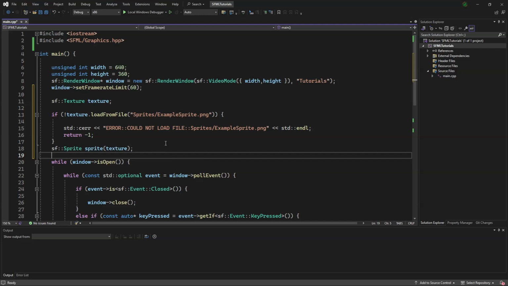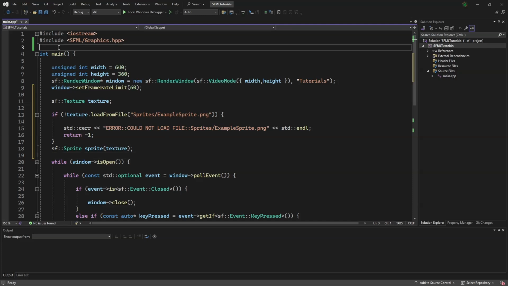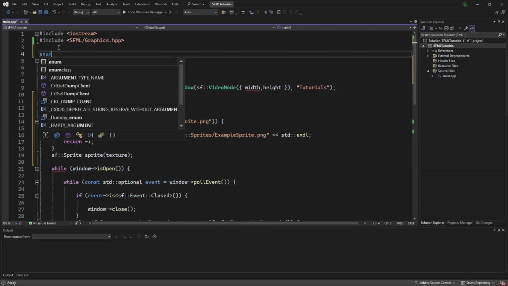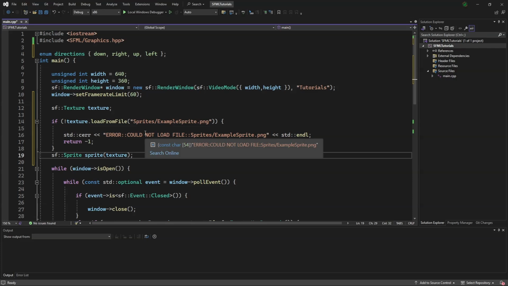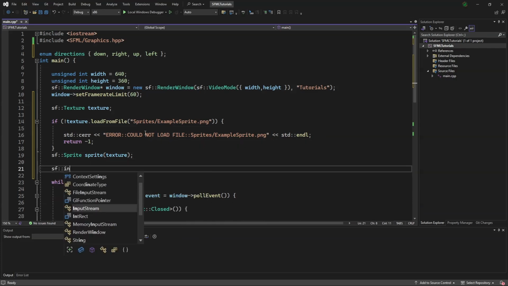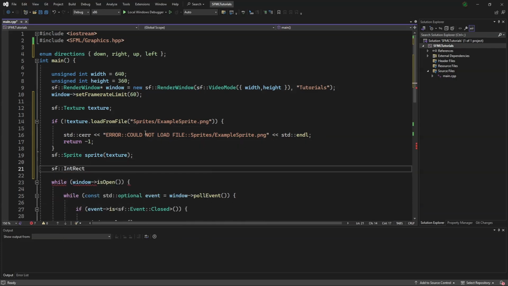First, before we do anything else, we will say up here, enum directions, and say down, right, up, left. Underneath sprite, we will say sf::IntRect dir, as in directions, with 4 elements.